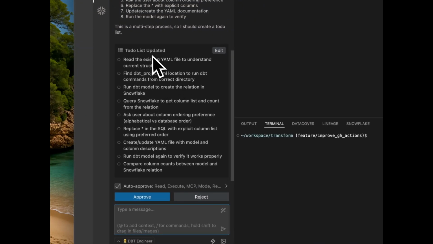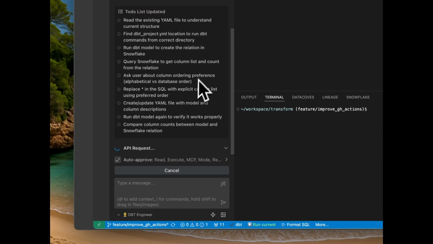So it's going to read the existing YAML file, dbt project YAML, dbt model. It's going to run the dbt model, check with Snowflake, also get the list of columns and the count of the columns, because I want to make sure that later on it's correct. It'll ask me questions. Anyway, let's just see what it does.